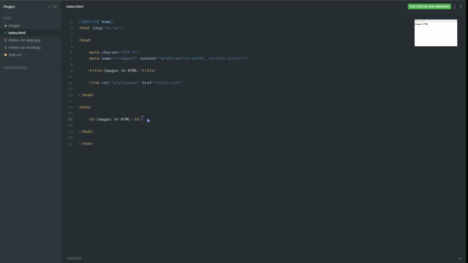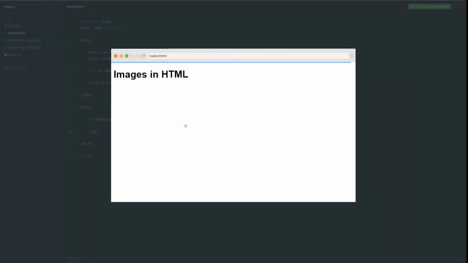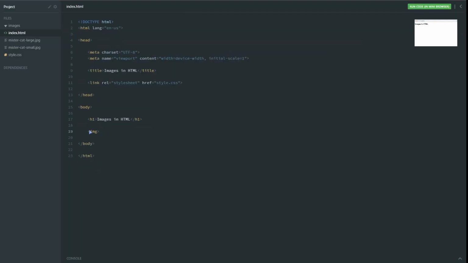So if we want to use an image in HTML, just like with anything else, we need to choose the appropriate element. And in this case, the appropriate element is, funnily enough, the image element, IMG. So it's a self-closing element. We don't need a separate closing tag for this element. But if we save this and look in the browser, you can see we still don't see anything. And the reason is we're saying that we need an image here, but we haven't pointed to any image file.